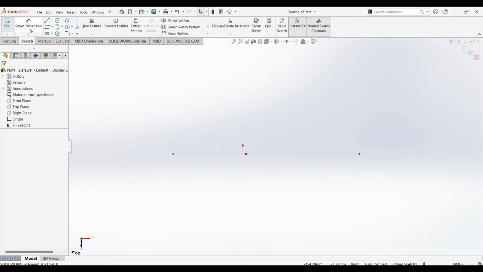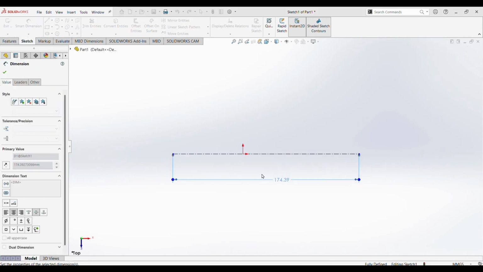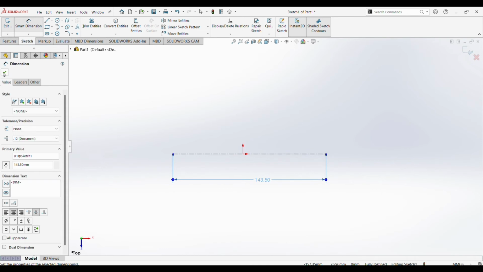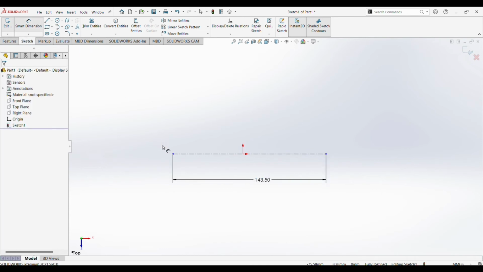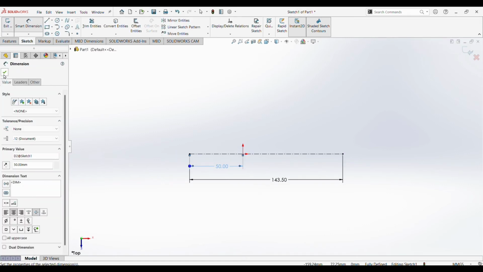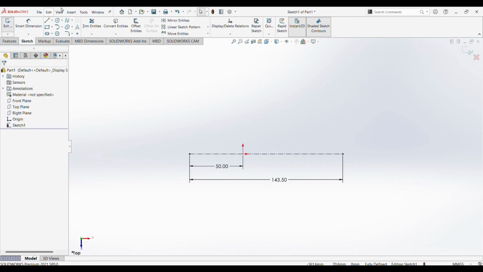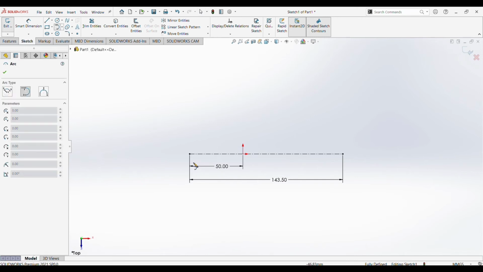Then after that, put a smart dimension for the center line which is 143.5, check. And then put a smart dimension again for this one which is 50. Then check. What we gotta do next is to make a tangent arc starting from here up to here.